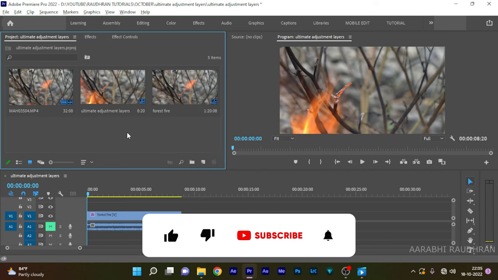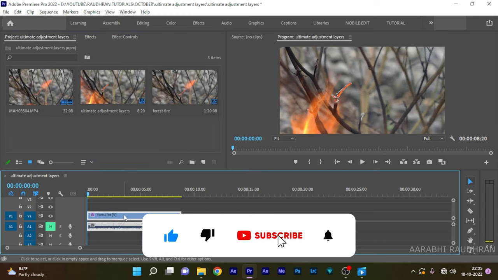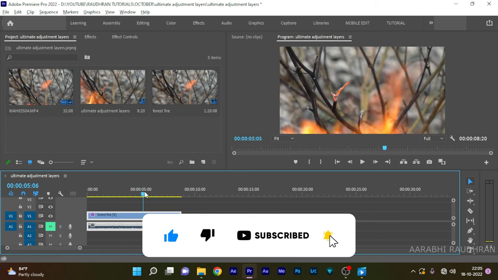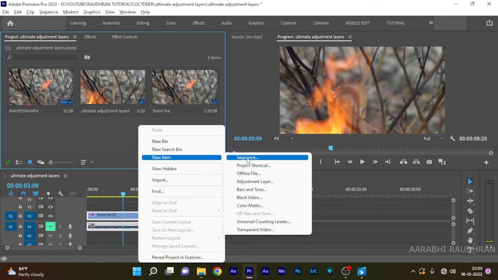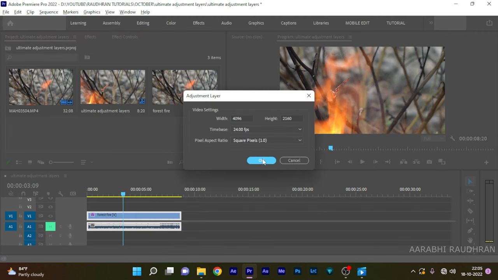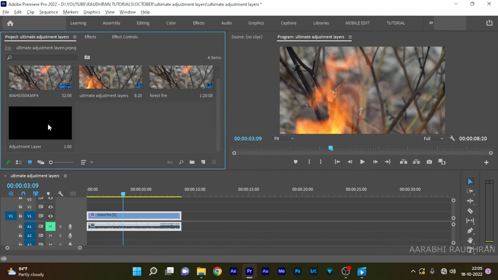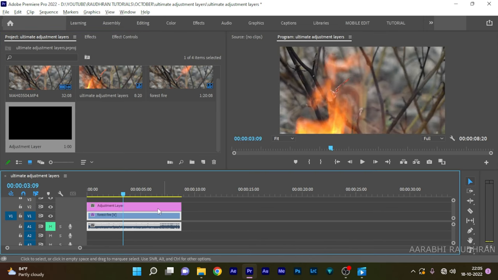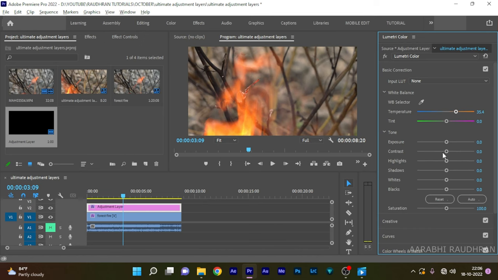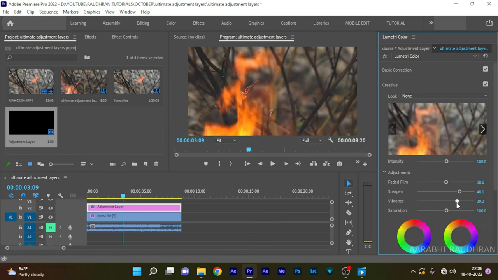So let's get started. I have this video clip in my timeline. In the project panel I am going to create a new adjustment layer. So right click, new item, adjustment layer. Click OK with the default values and drag and drop the adjustment layer right above the video clip. Drag it to the size of the video clip and go to the effect panels and apply whatever effect you want. I'm going to apply Lumetri color effect.